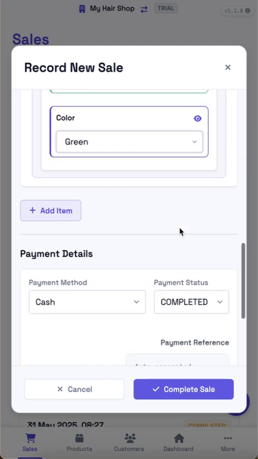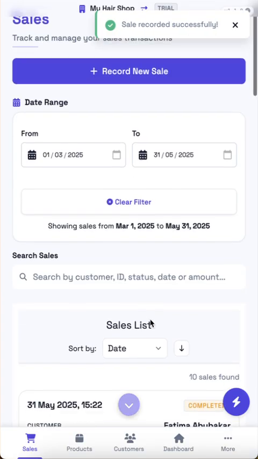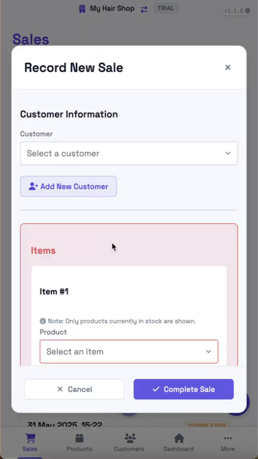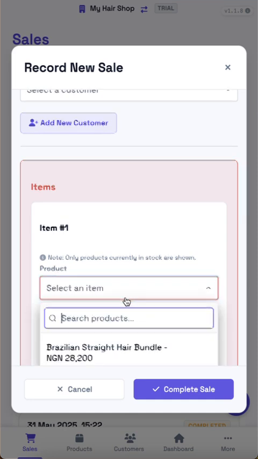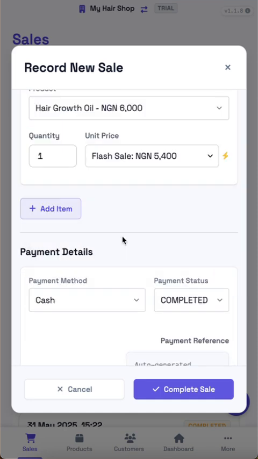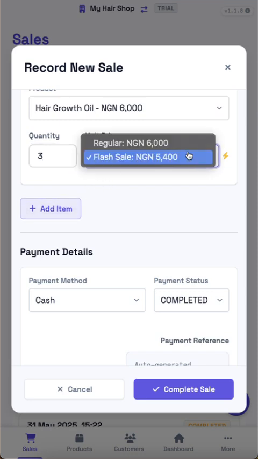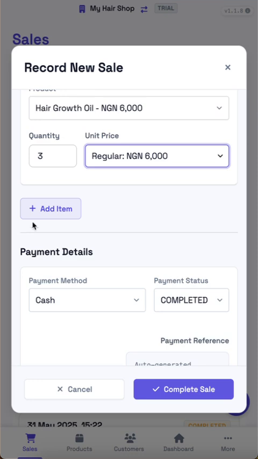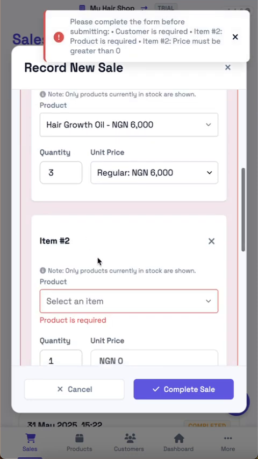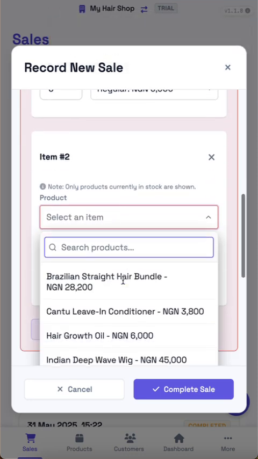Okay, so in this case, let's complete this sale. And then the next one, we're going to add another sale, and in this case we are going to select another item which doesn't have all that stuff. Let's add 3 of these items, and we're going to add a new item. This is still in flash sale, but like I said, you can always put its normal price. Then let's add a new item.